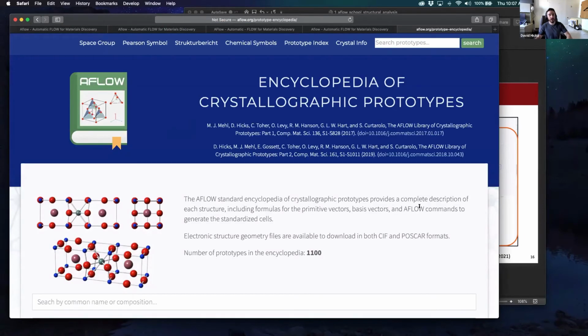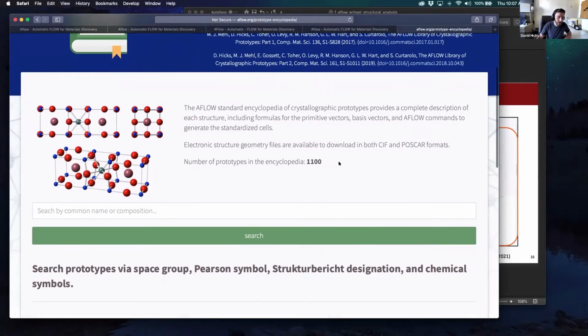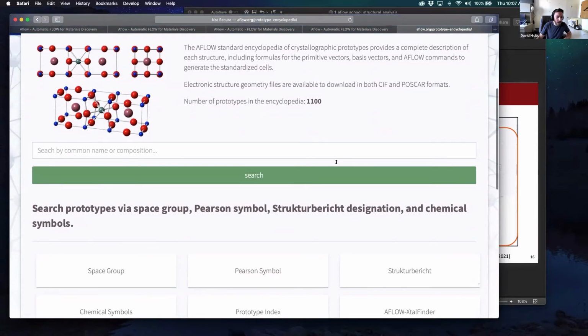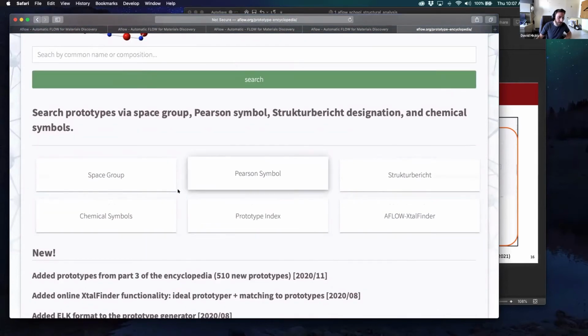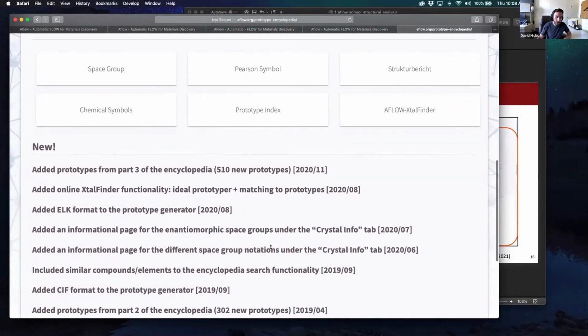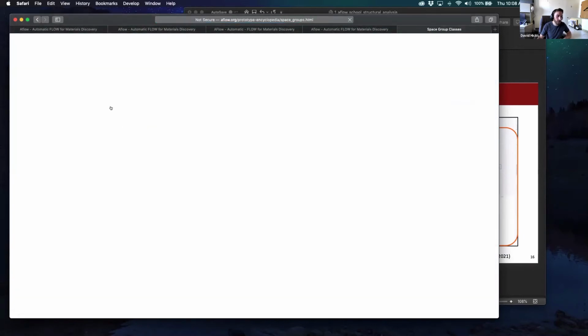And so this will take us to the Encyclopedia of Crystallographic Prototypes. You can see that we currently have over 1,000 prototypes here. And so you can search by different characteristics, such as the space group, Pearson symbol, the Strukturbericht designation, if you're familiar. And we also have some prototype indices as well. So for example, you could go to the space groups.